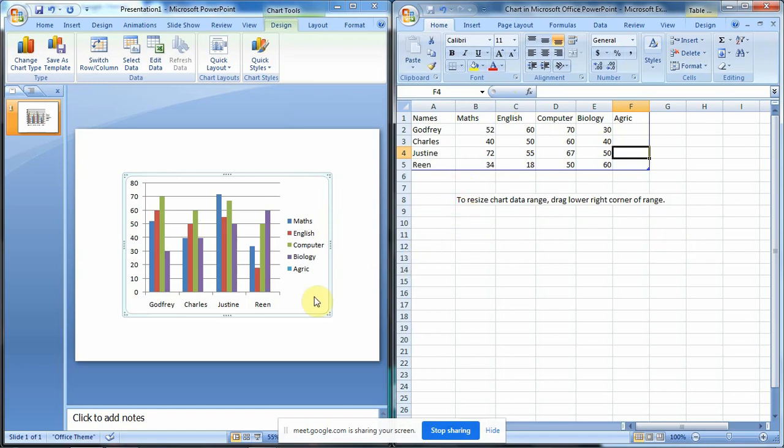Now let's assume we have one more student we failed or we forgot to add. How do we do that? Still, like I said, we have still to work with the chart data range. If we just click here and we type information, no information will be reflected on the chart because we are outside the chart data range, which is defined by this blue line.